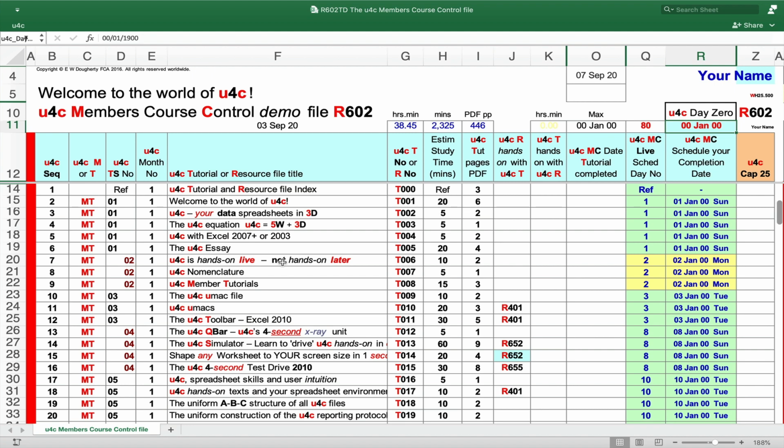Well, the u4c members course is a 3 months course where members will need to intelligently plan, schedule and monitor their progress. Can u4c help with that? Certainly it can. Watch this. Here we see the u4c members course schedule on screen.